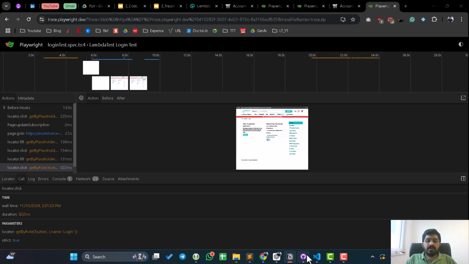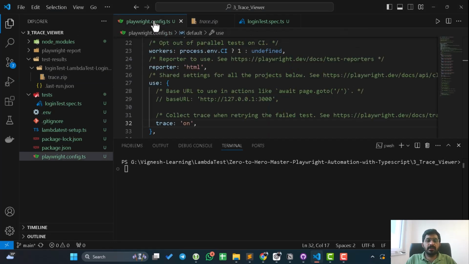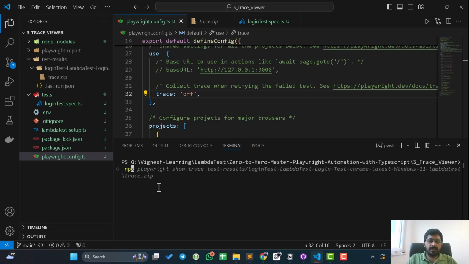Next, we will see how to change the value of the traces in the command line. What does that mean? For example, let's say I'm keeping the value of the traces to be off like this. But when I'm running the test, I can pass the traces value as on or off. If I write the command npx playwright test and hit enter, you know that it will run all the tests here.